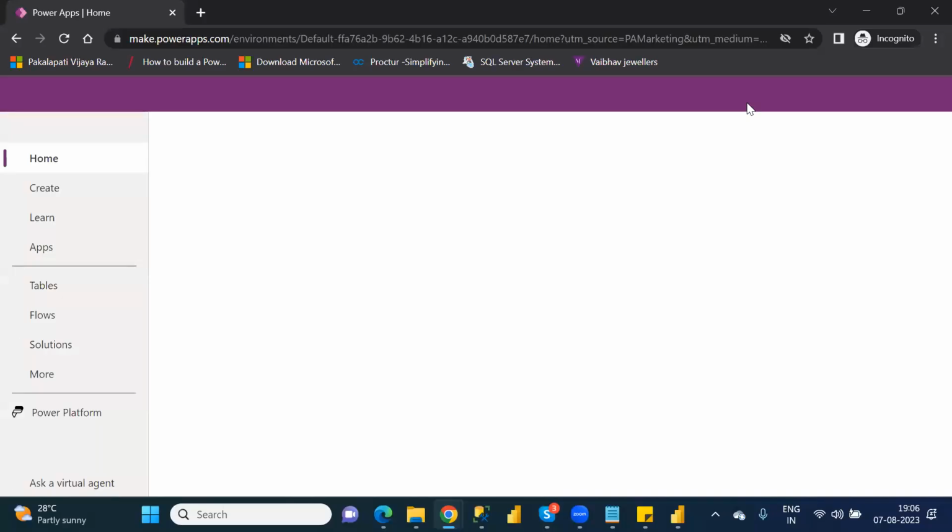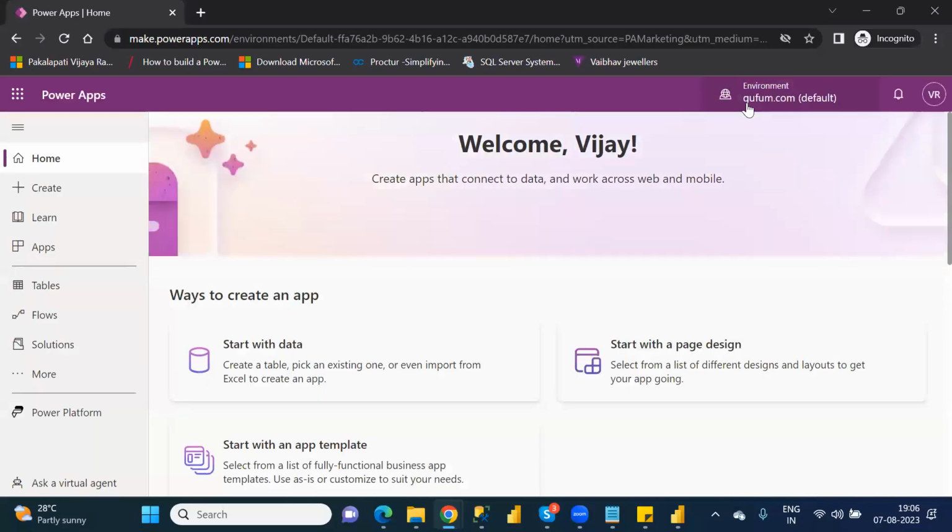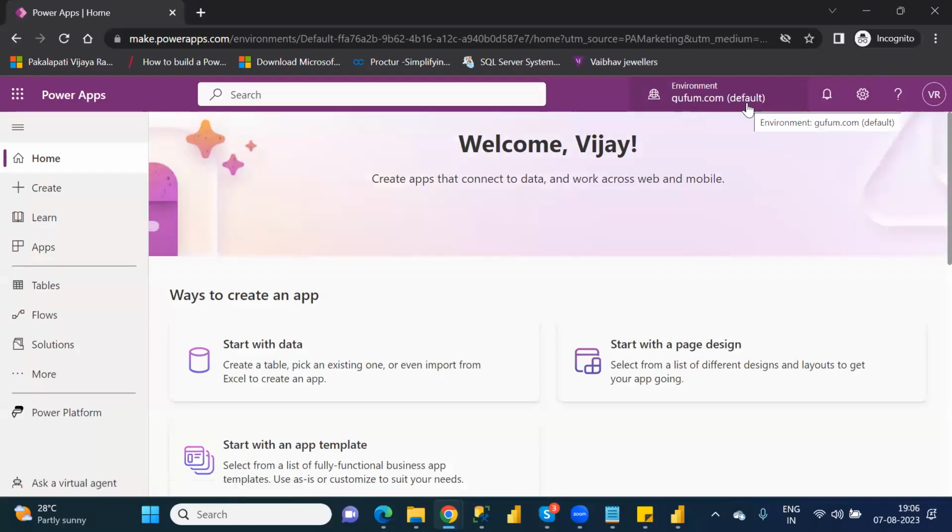Once you click on sign in, then you have to give the proper mail ID and password. Whatever mail ID you saved, with that mail ID and password, you need to log into the Power Apps. Once you log in, this is how Power Apps will look. Power Apps is a cloud-based environment. That's the reason no software is required. You just need to log into the site with your credentials, and this is how it will look.